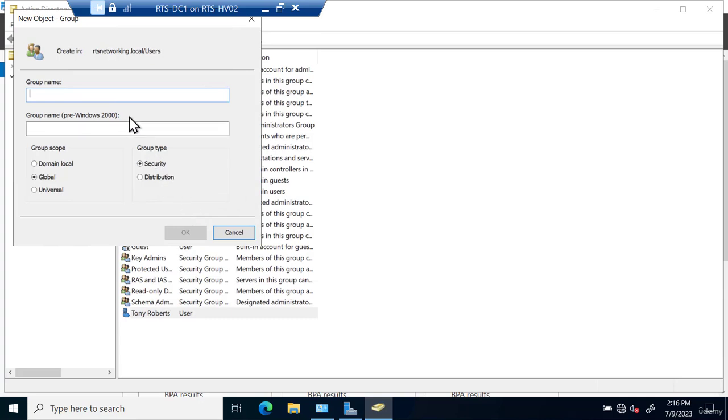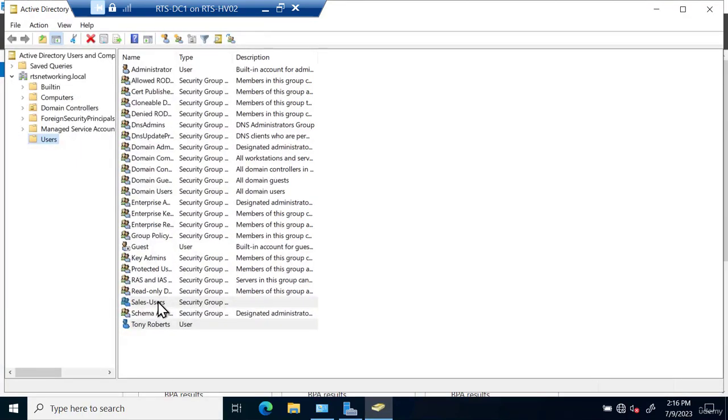I'm going to name this group Sales Users. Sales-users. So I have my Sales Users group. For now, we are not concerned about the group scope and group type. That's a concern when we start having multiple domains in the forests. So for now, we're not interested in that. It's beyond the scope of what we're talking about. So I'm just going to click OK, and my Sales Users group shows up. Now, let's say Tony works in sales.